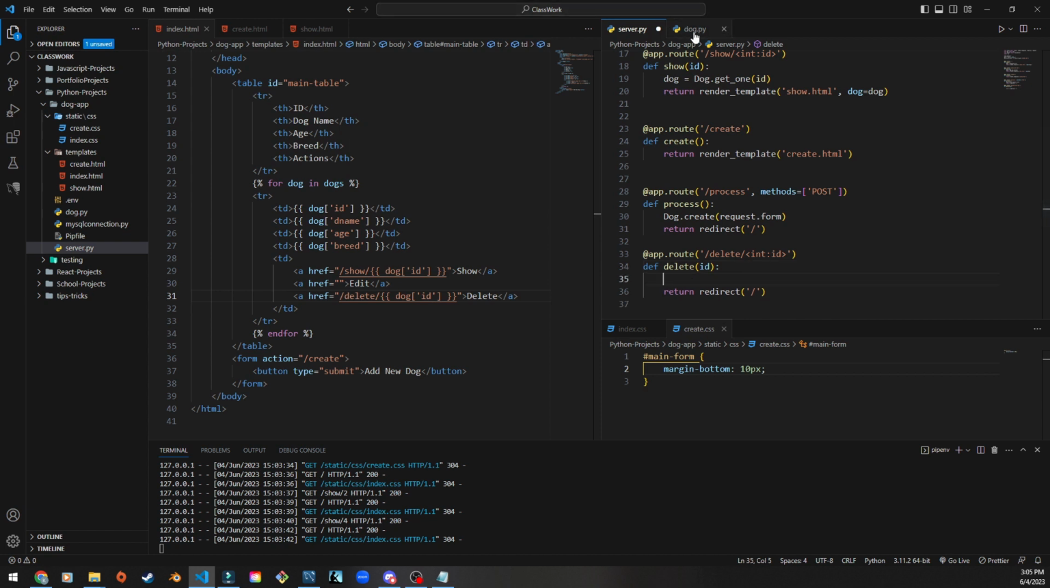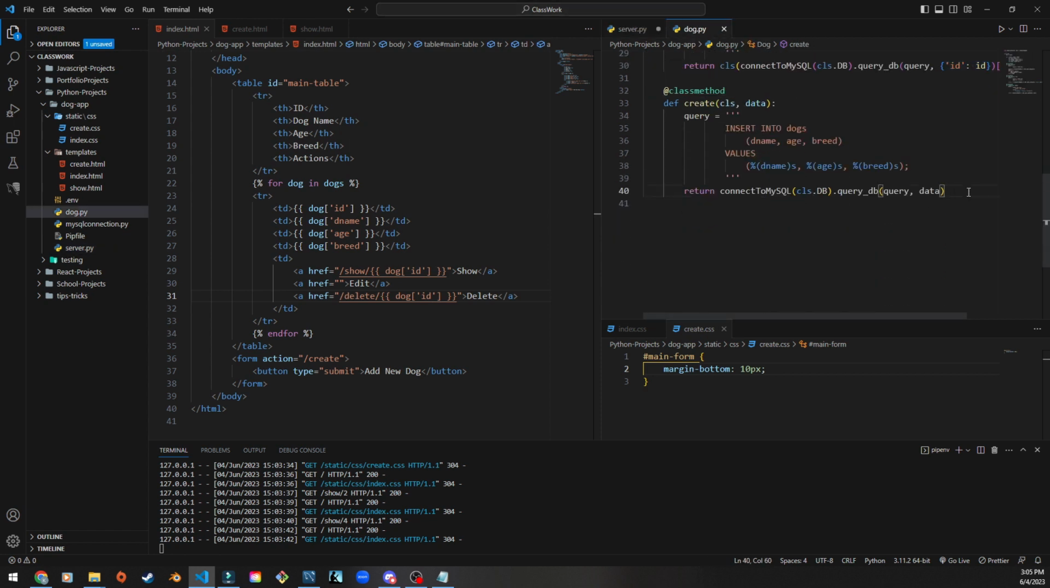So let's create the delete method. This should be pretty easy, actually. We'll do an @classmethod. Def delete, right? We're going to take the class in, and then we're going to take an ID in. We don't need data. We just need the ID. And we're going to create that query. And we're going to do six dots just like before. Oh, we didn't do an equals. There we go.